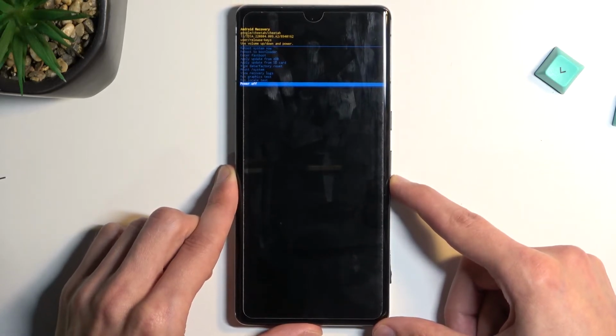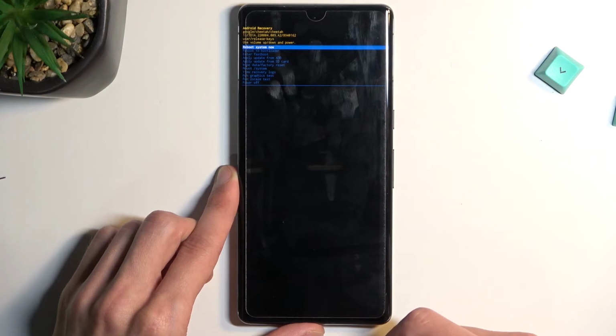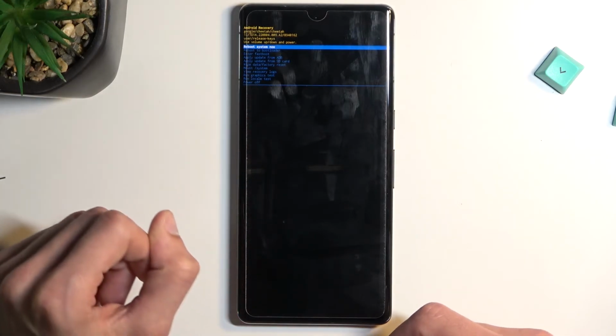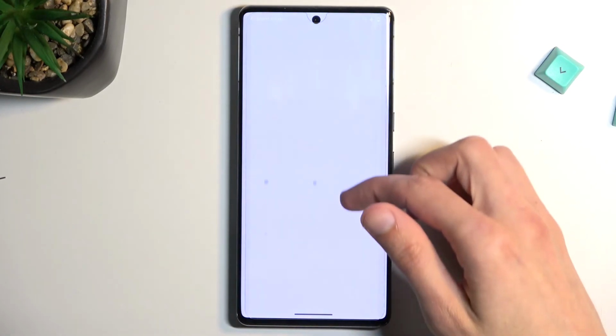Now, whatever you have selected that you want to confirm, you'll then confirm it using power key. And because I want to leave this mode, I'm gonna stick with the first option, which is reboot system now, confirm it, and this will just simply bring me back to Android. And as you can see, we are now back in Android.